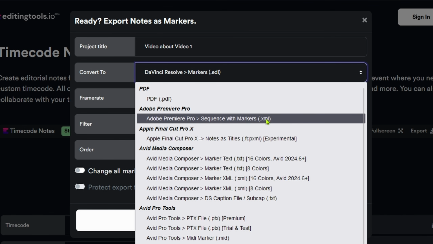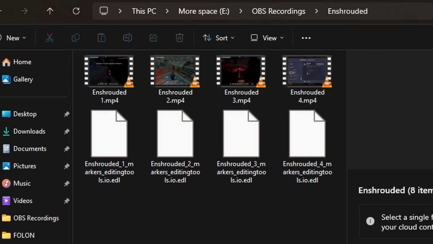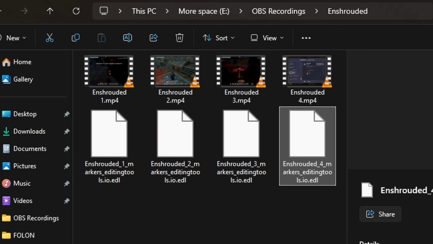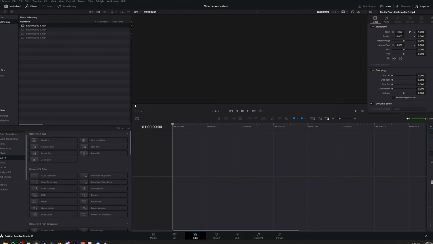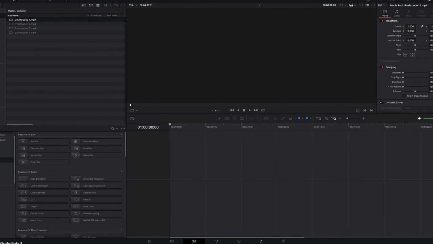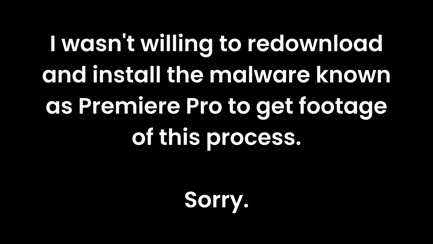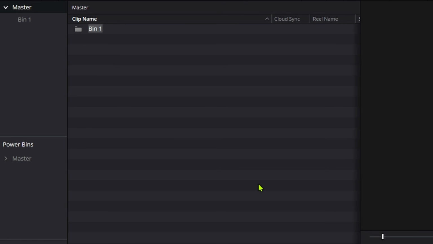So we're done recording our gameplay and have a notes file that corresponds with each video file. I'm using an Enshrouded video I recorded recently as an example. I think Resolve is the program that best supports my workflow, but it does also work in Premiere Pro. That's what my editor uses. It's just a bit more clunky, but with some googling about importing markers from an XML file, you can figure it out, I'm sure.